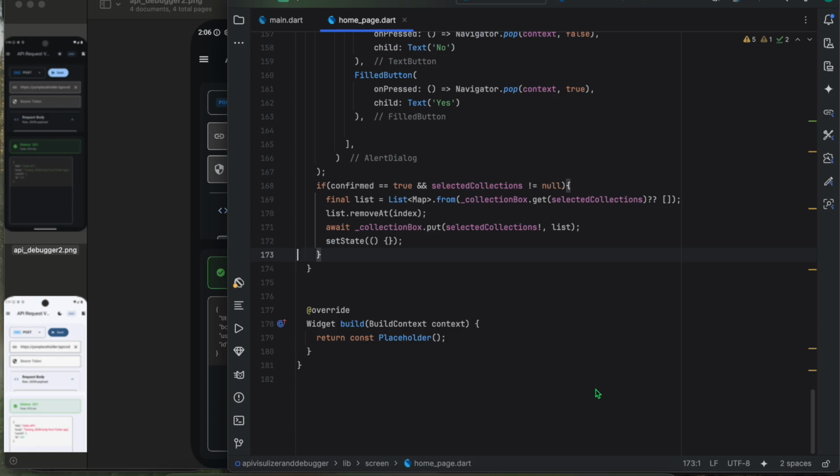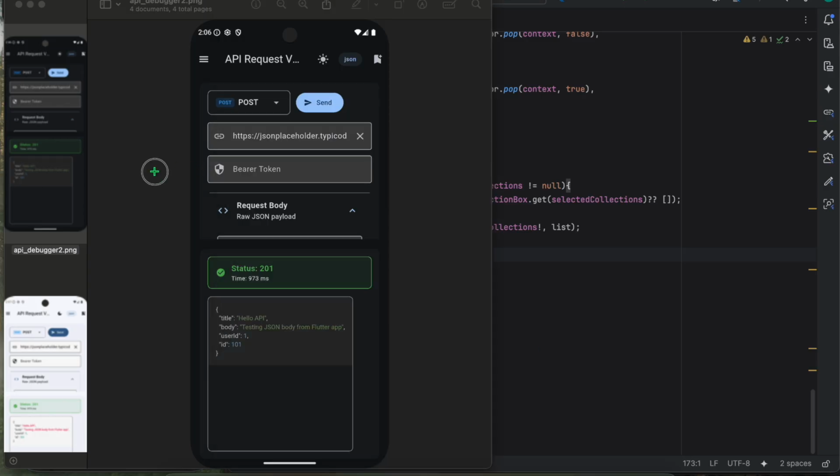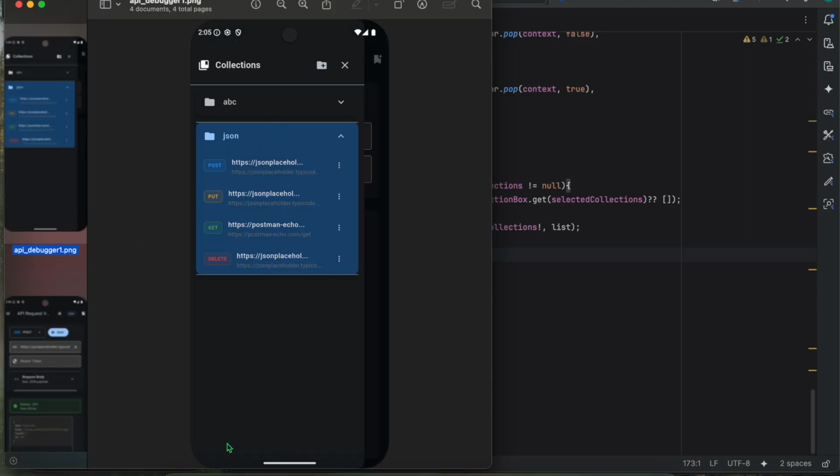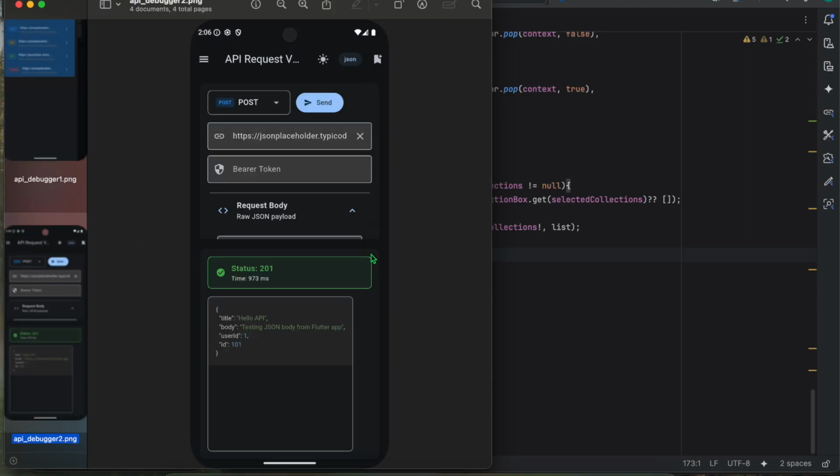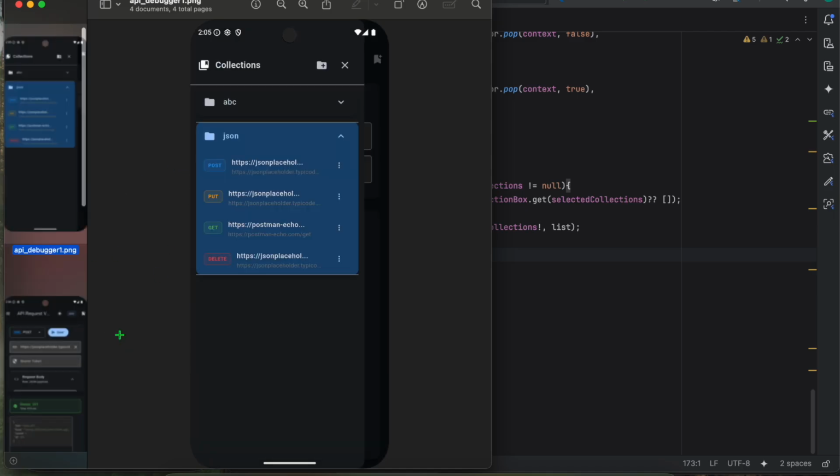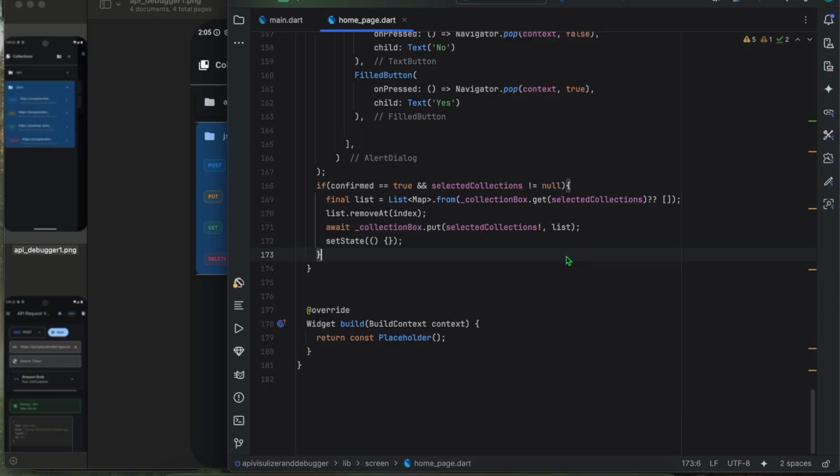Now go to our UI section and let's create our UI. For the UI there are three sections. First one is this slider, the collection slider. Second one is the request builder section. And the last one is our response viewer. This is the response viewer card, this is the request builder card, and the first one is the collection slider. So these three widgets we need to create in our application.